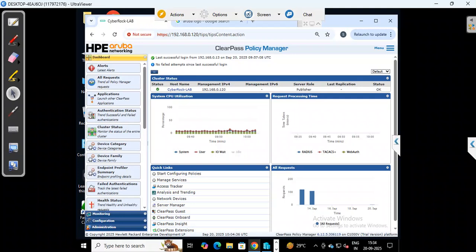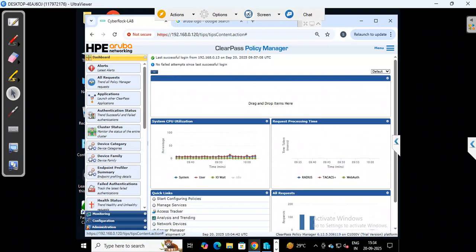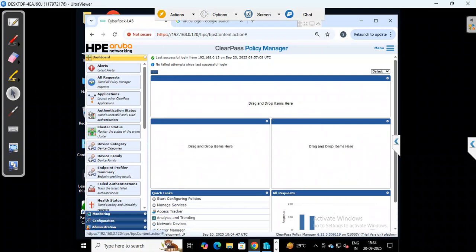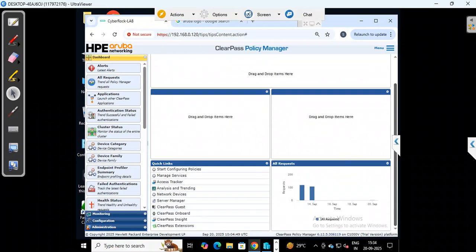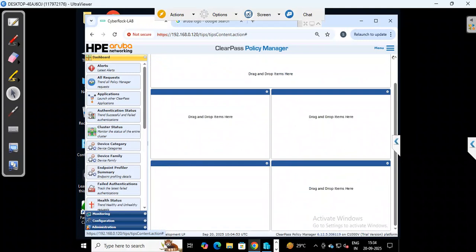It should be required only for regular operation, so I need to change these clusters. I just delete all these tabs from here and design the dashboard as per my company requirement, as per my daily requirement, and as per my operation. So I delete all these boxes.